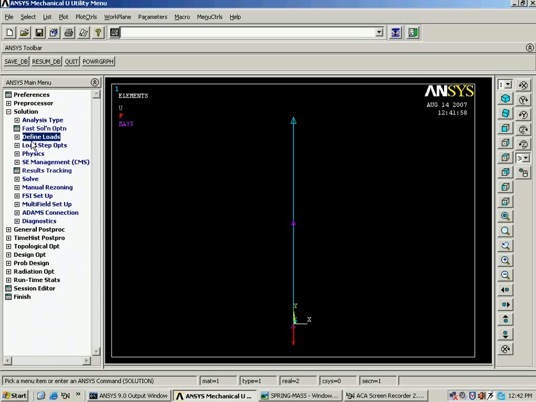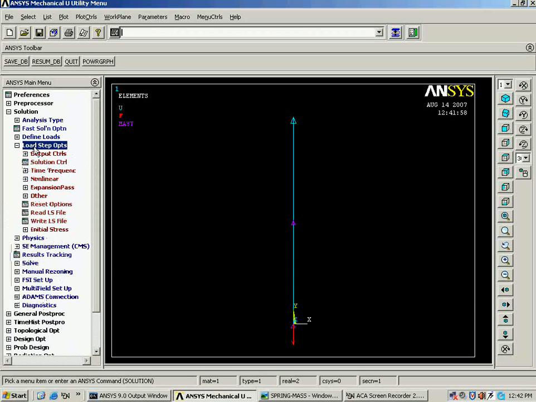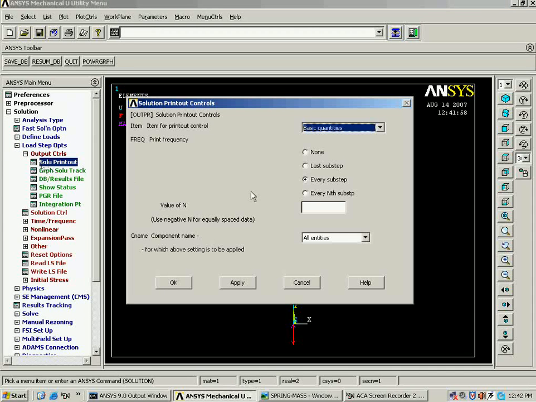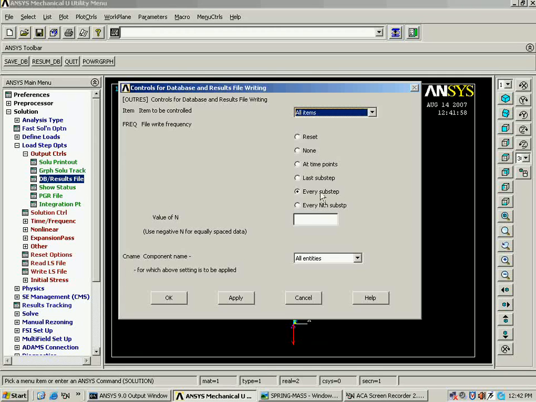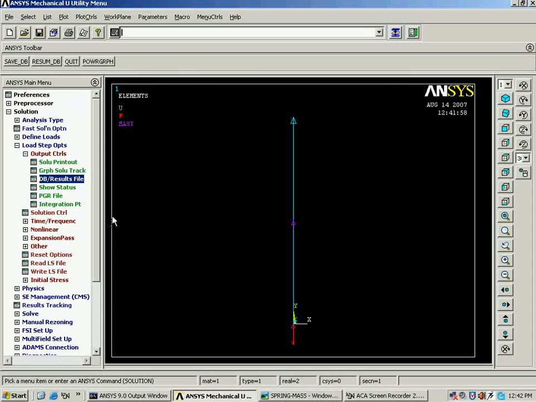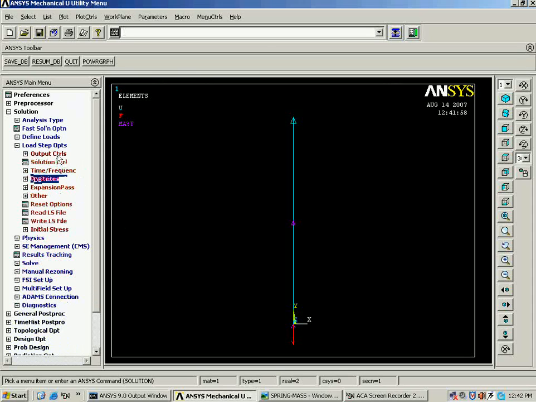Now we need to go for load step options. So select load step options. Let us come for the output control first. Let us cross check for the solution printout. Is it on every substep or not? And let us say OK. Now we need to go for the results file. So let us come out over here and again cross check for every substep. And again say OK. Once we are cross checking it, let us come out of that one.